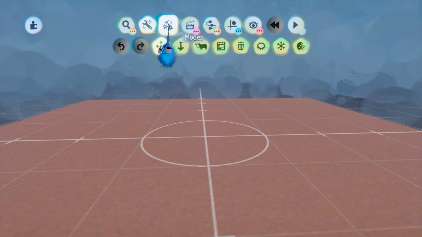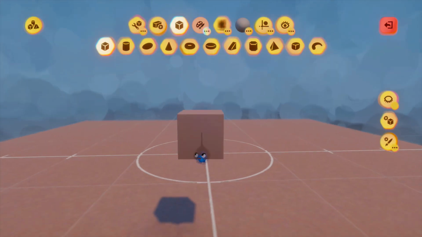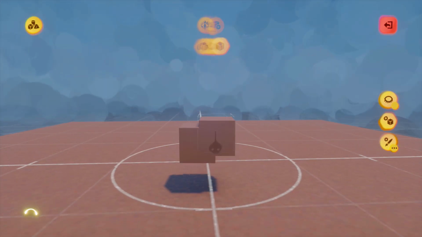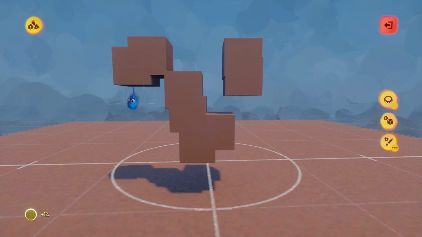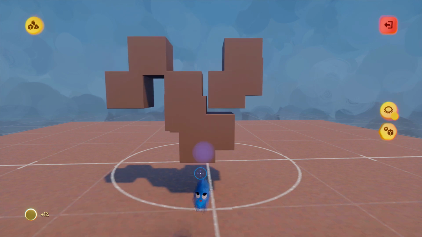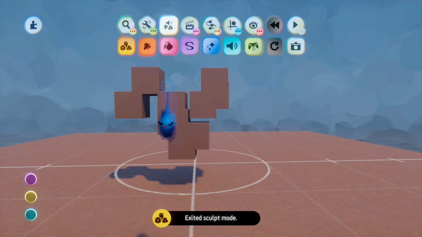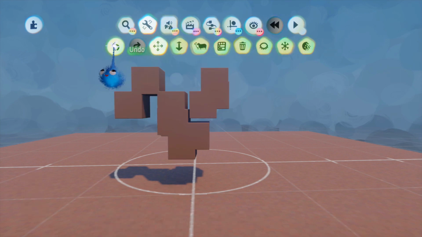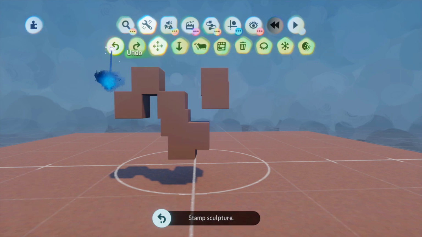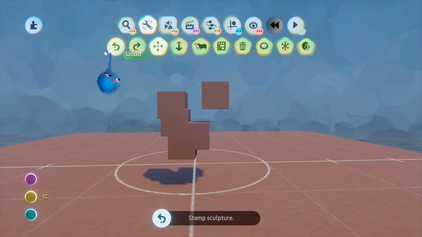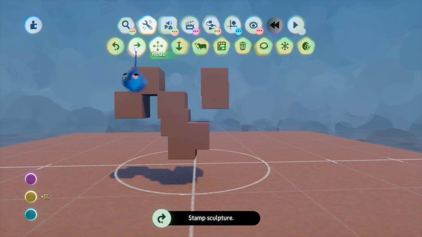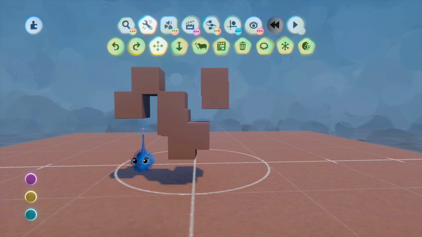We're going in modes, sculpt mode. I'm going to stamp this down with a few cubes like this. Okay, there's my object. Go into tools, and I can undo, so it'll undo some of these cubes I put down, and I can redo if I change my mind. I want to put them back in.